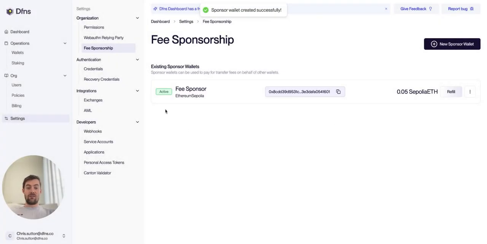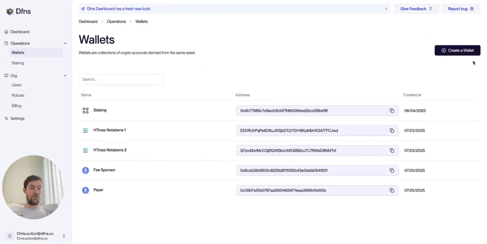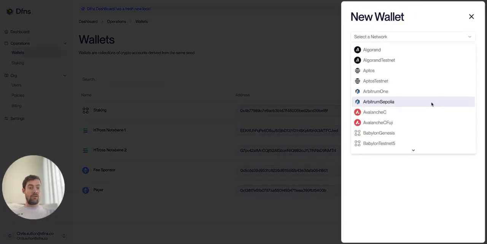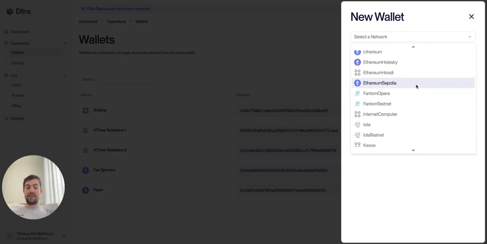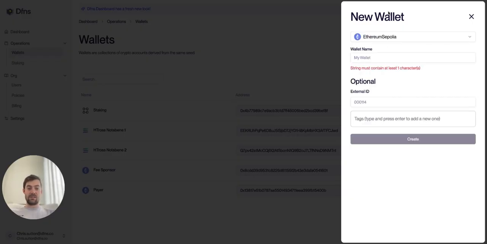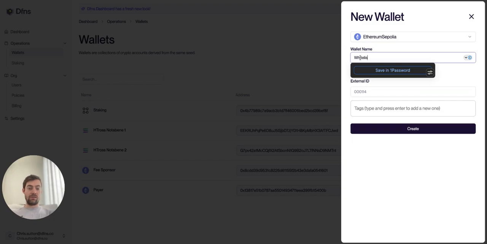So you can see I've got this wallet now called Fee Sponsor. It has a little bit of testnet ETH. So I'll be able to use this wallet to sponsor gas transactions in other wallets. If we head over to our wallets page, I will show you how to create a wallet. I'm going to go ahead and select the network here. I'm going to use this wallet in the later part of the demo around whitelisting. So I'm actually going to go ahead and call this whitelisted wallet.